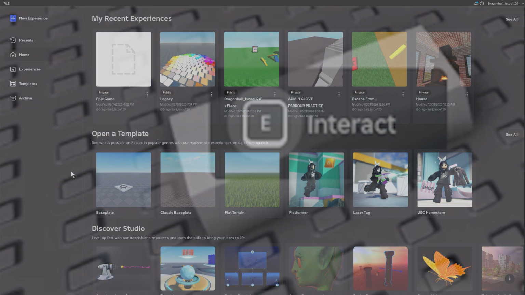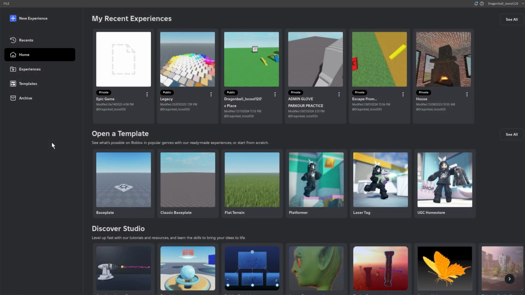In this one I'm going to give you a little tutorial on how to use the proximity prompt, just a basic explanation. If you ever see something that says E to interact in Roblox, I'll show you how to do it and a little bit of how it works.